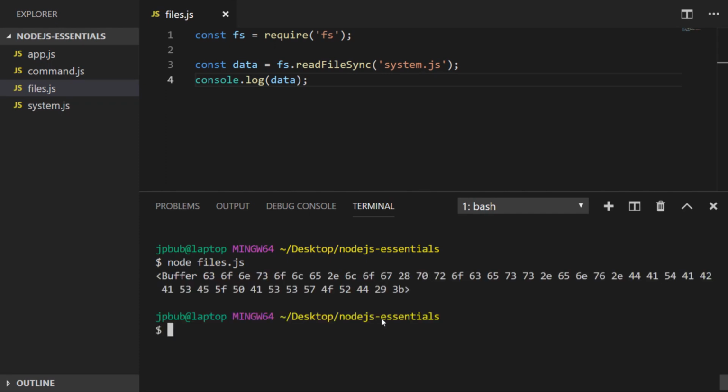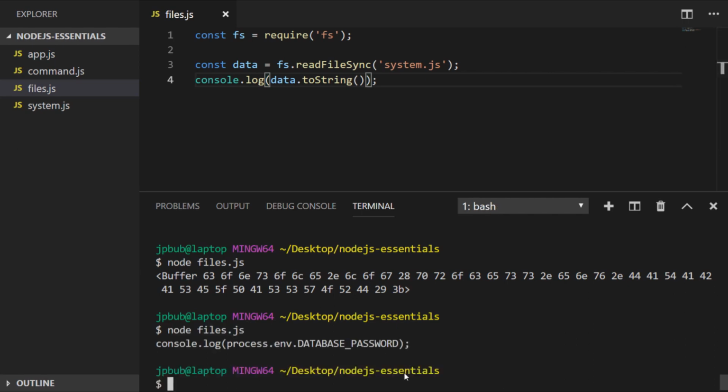you see we don't get back exactly the contents of the file. It's actually returned in a buffer. And we will be covering buffers in a later lesson, but for now, if we actually want to get the text that's stored within that file, we simply call another method on the data that's returned, which is toString. And if you remember in our system.js file from the previous lesson, the last thing that we did was to log out an environment variable that we created. So that's the simple way of reading a file and outputting its value.